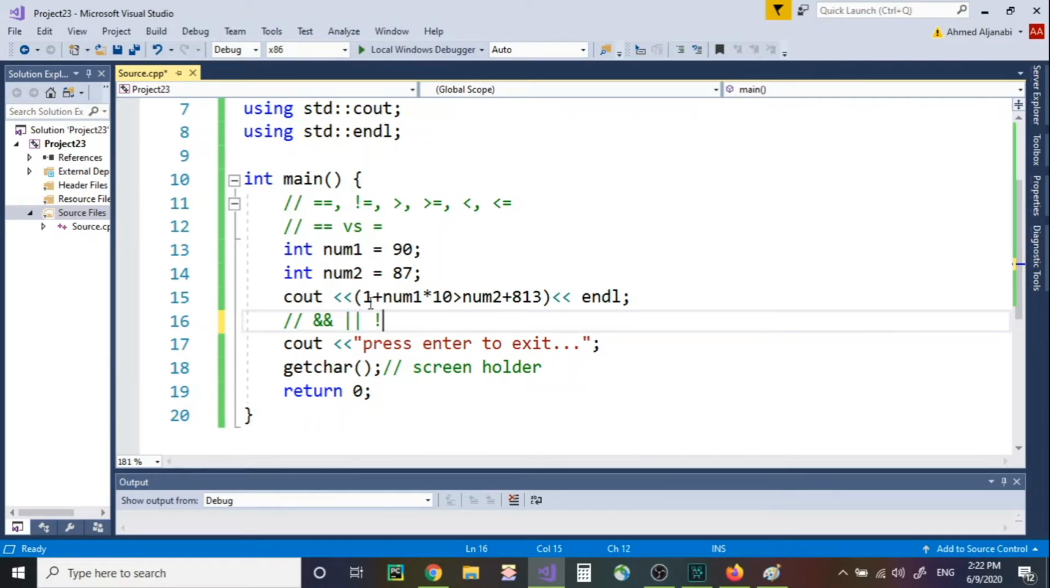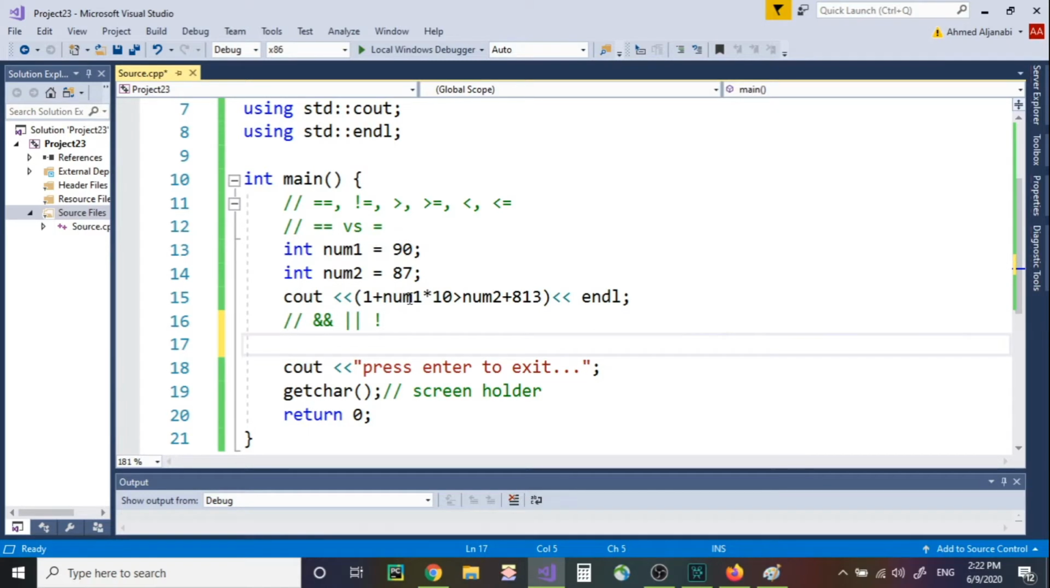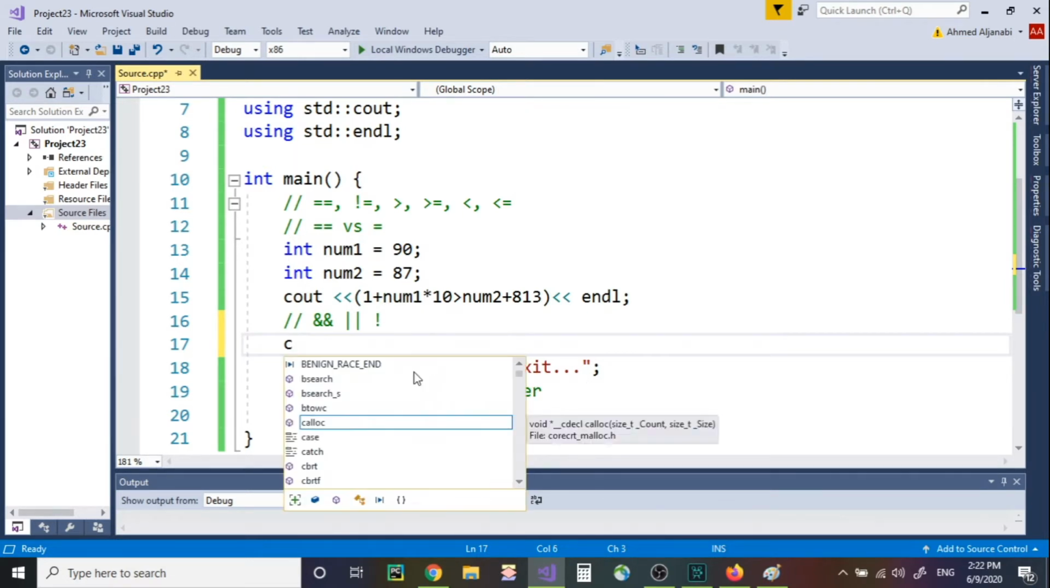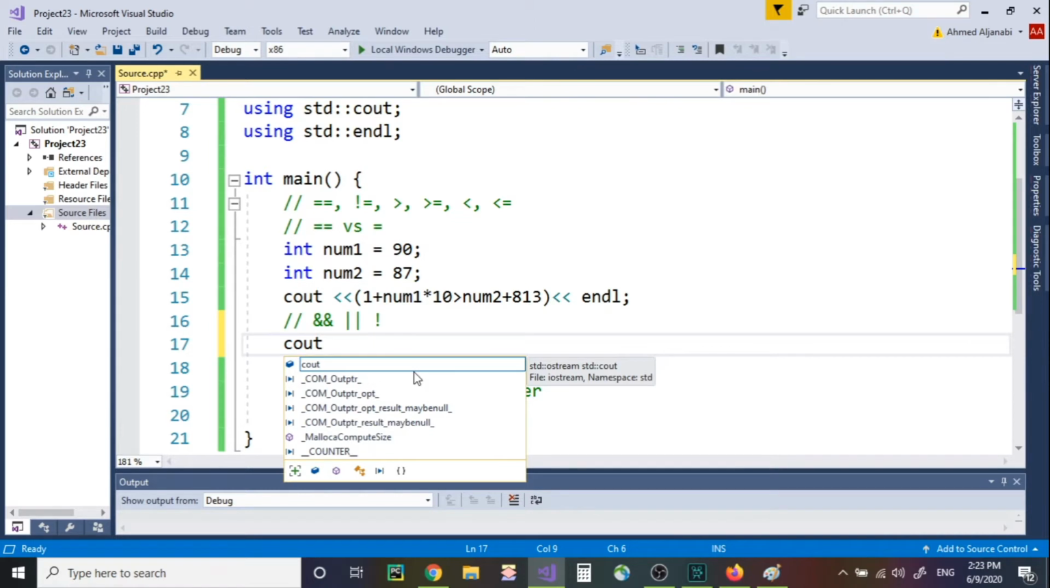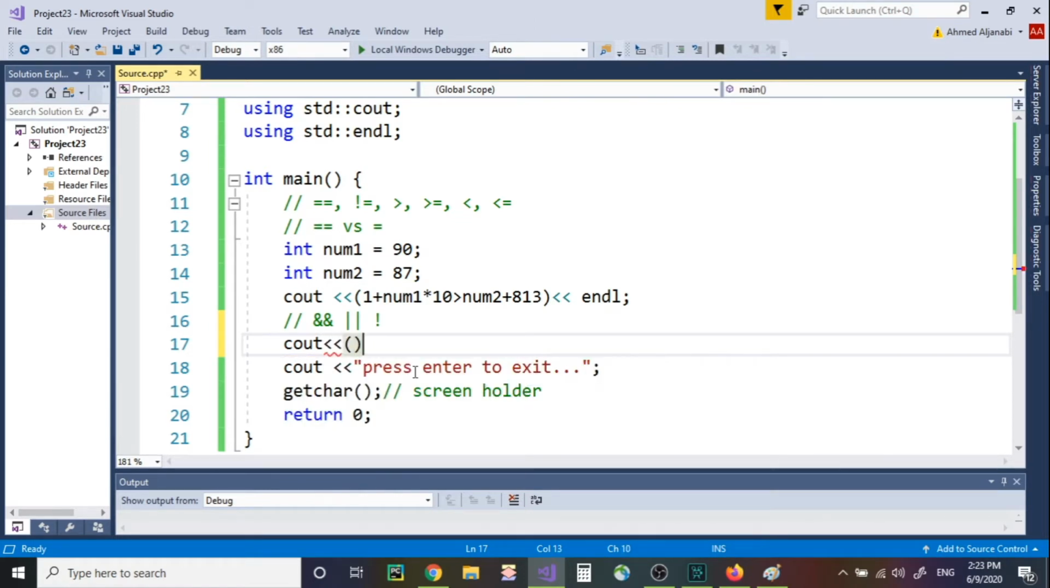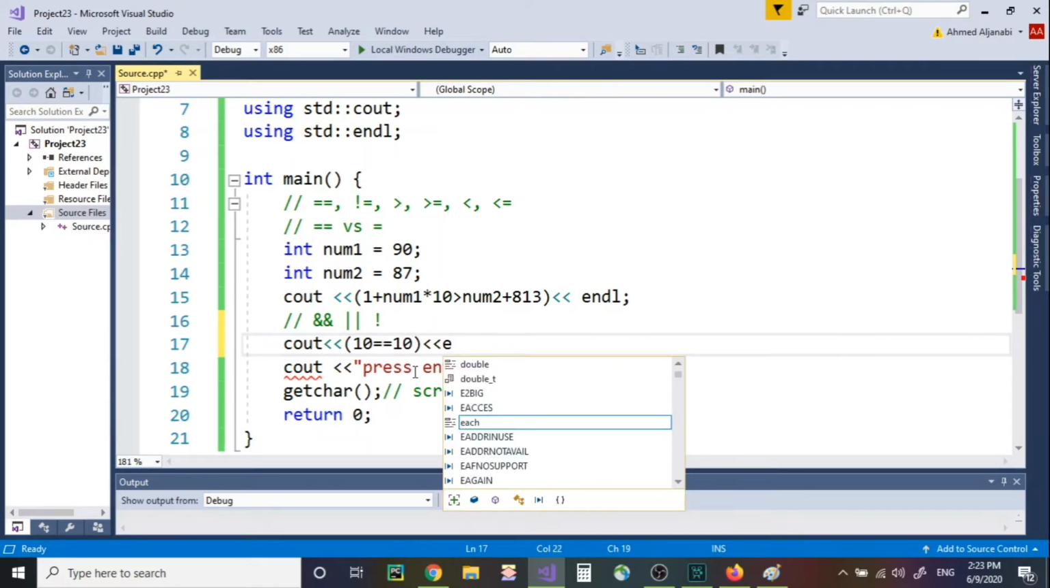Now, what are those Boolean or logical operations? The and and the or are used to connect 2 different simple Boolean expressions. The not is used to reverse the result of a Boolean expression. What does that mean? Let's go ahead and try them out one by one. I'm going to start with the not. So if I come here and say cout, 10 equal 10, and I'll put end line here.